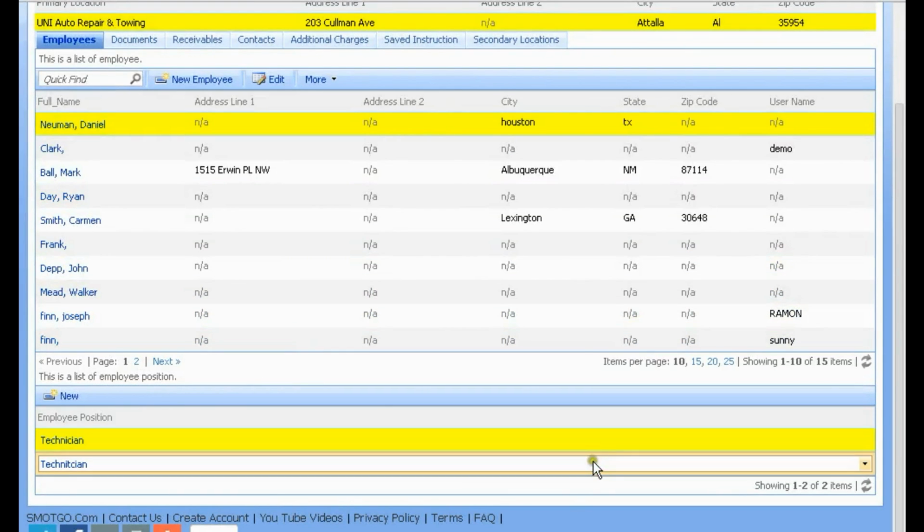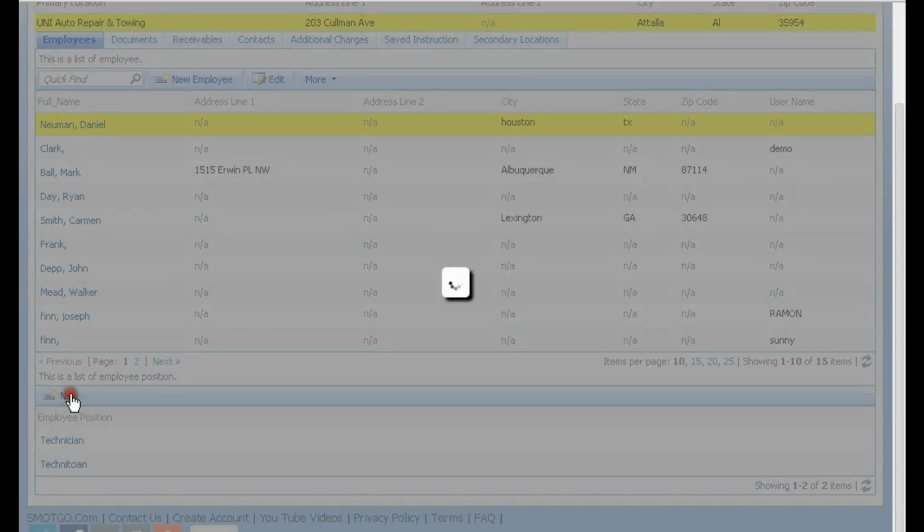Down here you can create positions. Maybe you want to create a service manager.